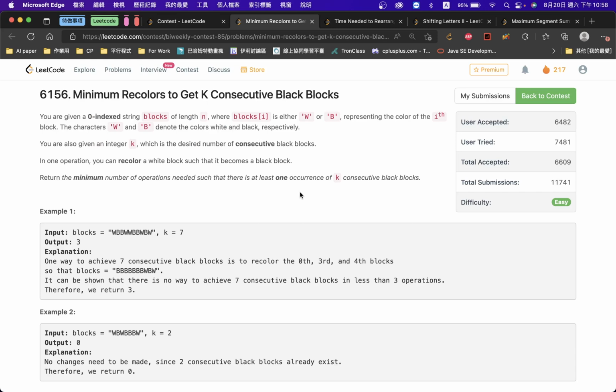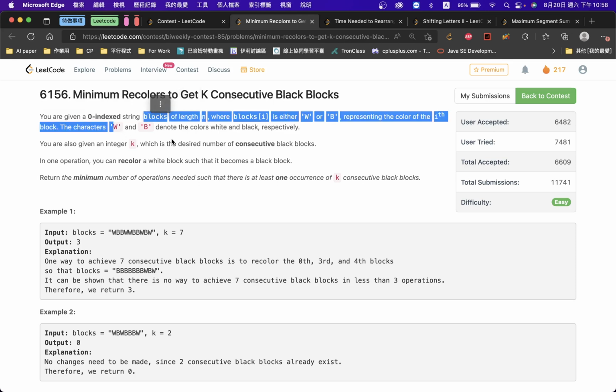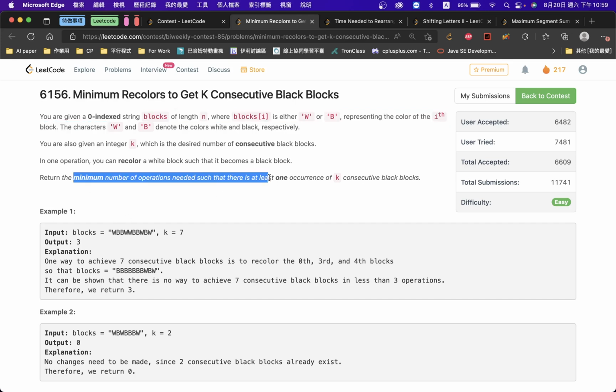So, this problem is that you are given a string of 0s and 1s, where each character is a block, and we can color it white or black. I want to find the minimum number of operations needed to make this string have at least k consecutive black blocks. And actually, at least one doesn't matter.